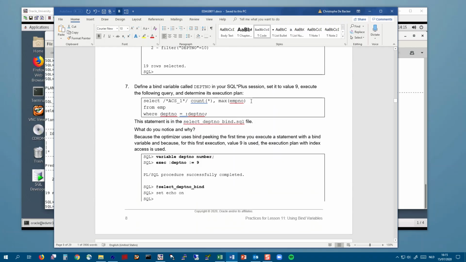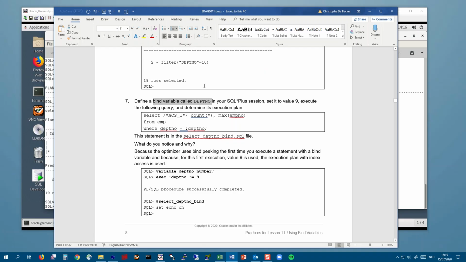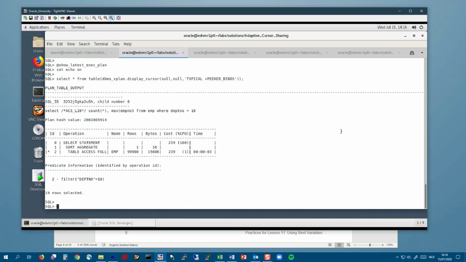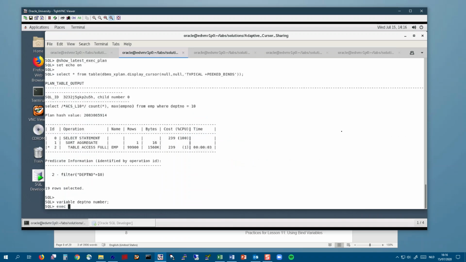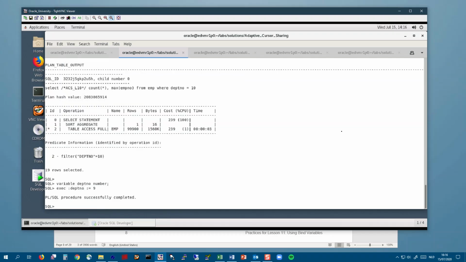Now what we're going to do is execute that same statement again, but we're going to make use of a bind variable called deptno. The statement itself is found in the script select deptno bind.sql. But first you have to declare a bind variable with the name deptno. So use the SQL*Plus command variable. And then you're going to execute this command to set the bind variable value equal to 9.